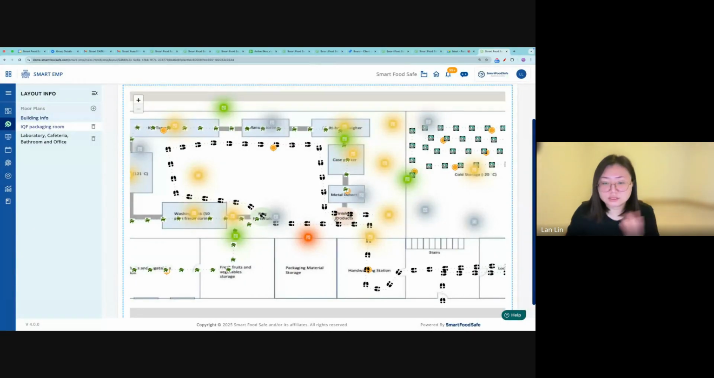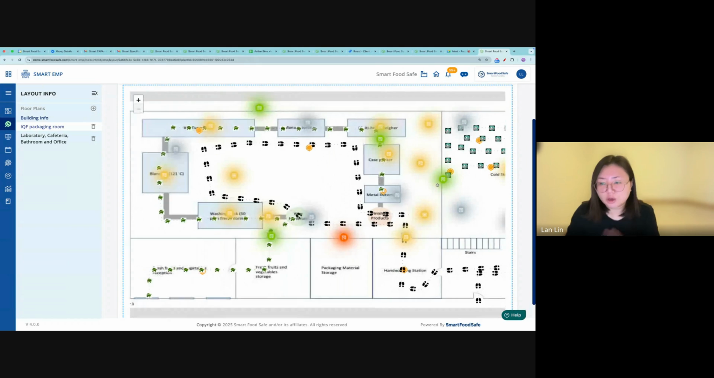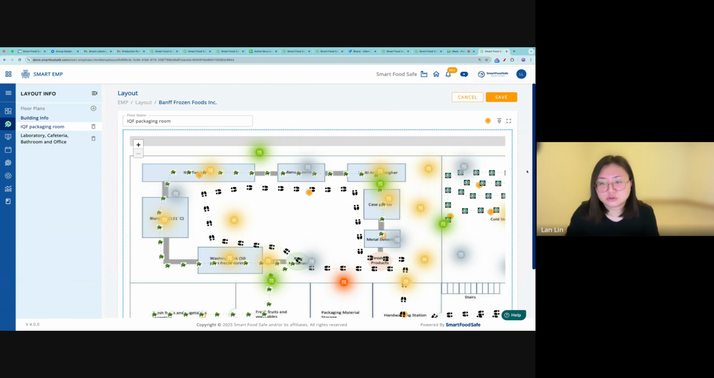So this is the second step. We will help our customer to upload their floor plan and help them to build the markers. And these markers will be used later to do our analysis.